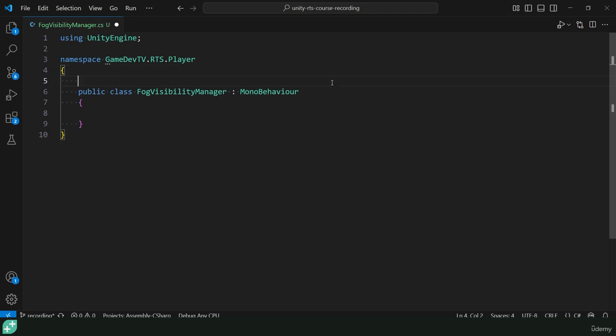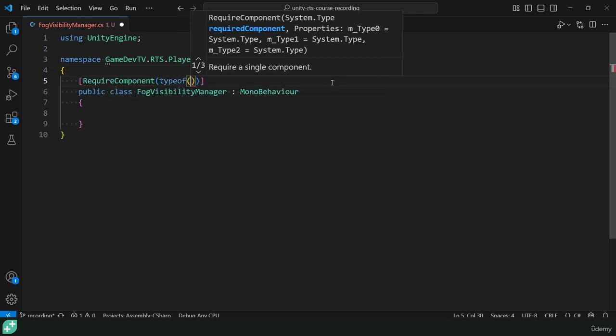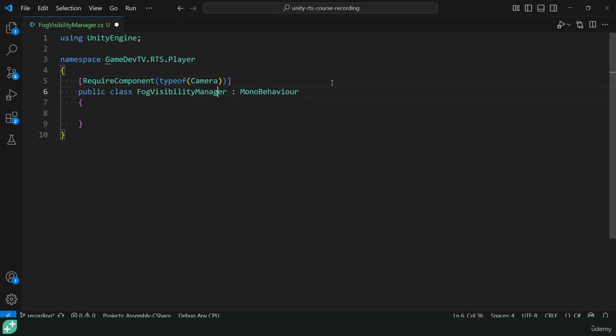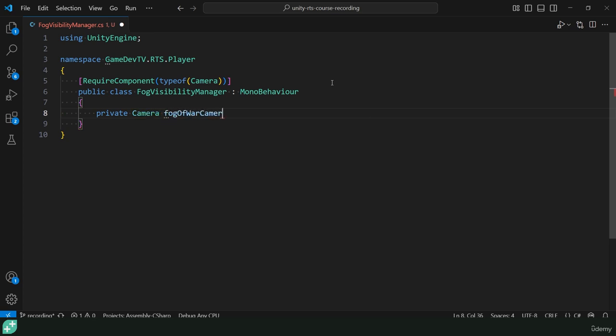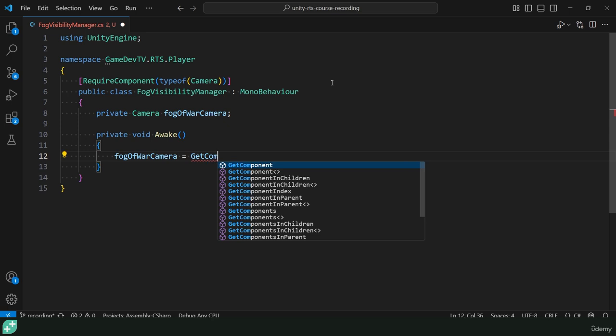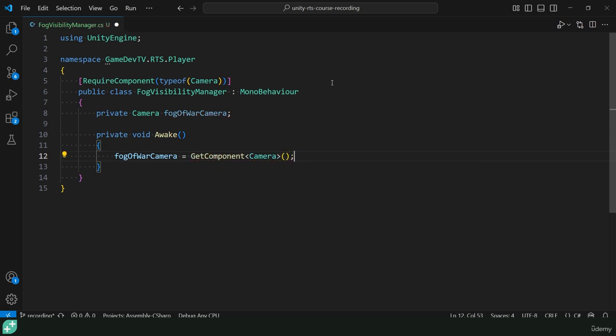Let's make this require a component type of camera, and we'll get a reference to that on awake. So let's define a private camera, Fog of War camera, and a private void Awake, Fog of War camera equals GetComponent Camera. Remember that we're going to map units' positions to our render texture. We can't directly read a render texture. We have to convert it to a Texture2D first, which is a little bit of a hassle, but that's what we have to do.